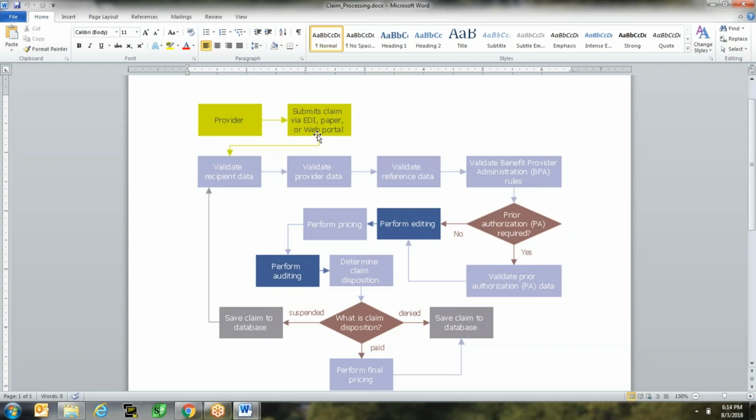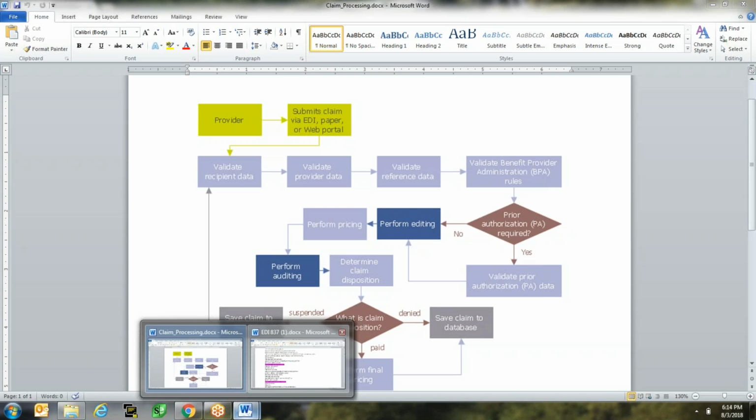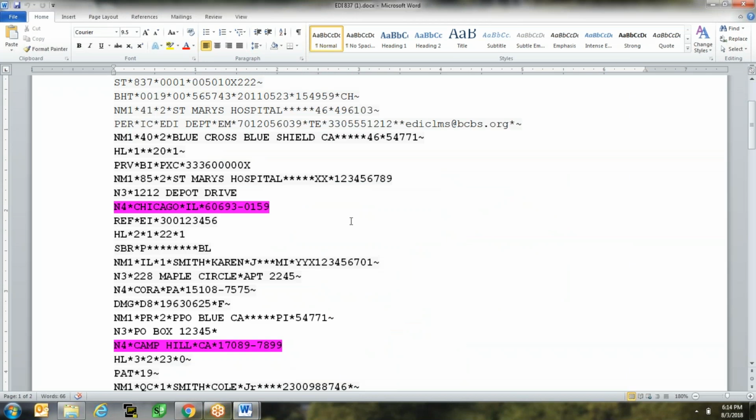Anyway, so the provider sends the claim to whom? To the insurance company. Insurance company receives it. They receive the claim, right? The first thing they do, when the system receives it, is verify whether this claim is meant for us. Who's us? Blue Cross Blue Shield. Is this claim coming in meant for us?